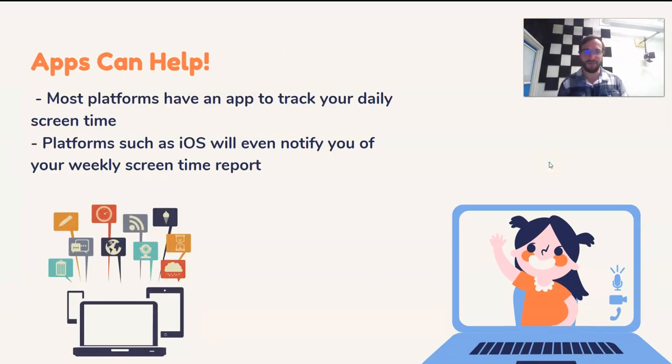Apps. So most platforms actually have a way that you can track your daily screen time. I know I use my iPhone app that reminds me once a week if my screen time has gone up or if it's gone down. And that way you can set screen time goals for yourself as well. So some of these aren't built into the platform right away. You might have to download something, but I highly recommend making use of that and really making sure that you're not going overboard with screen time either.